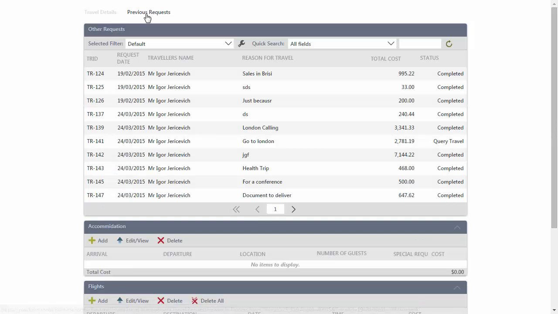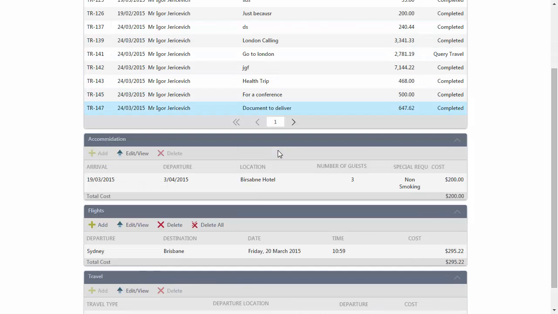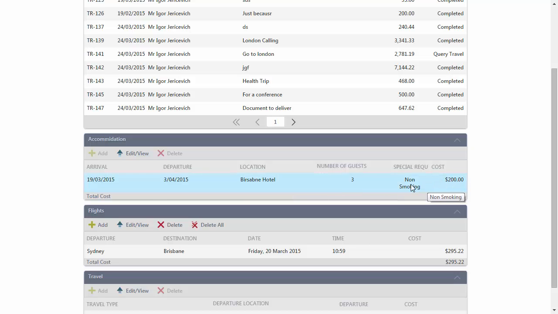We've also got another little tab here called previous requests, and what that is showing is all the previous requests that Igor has done. So I can go along here and see all the previous ones. I can see there was another sales trip to Brisbane that he went to do. If I click on that particular one, I'm now loading it up. I can see the accommodation last time he went there, Hotel Brisbane. It only cost him $200. This time around it's $1,200.